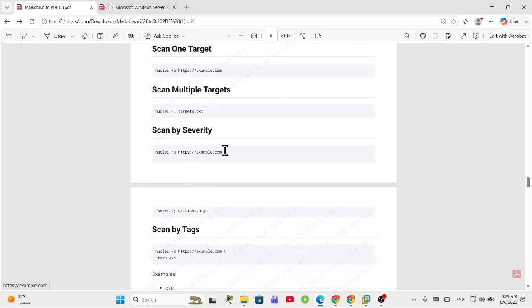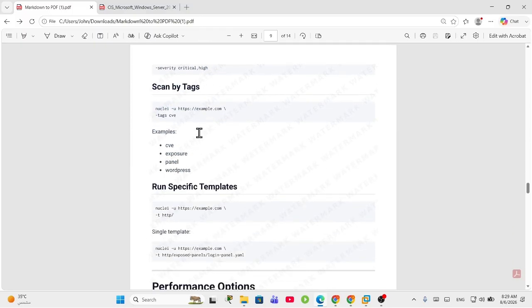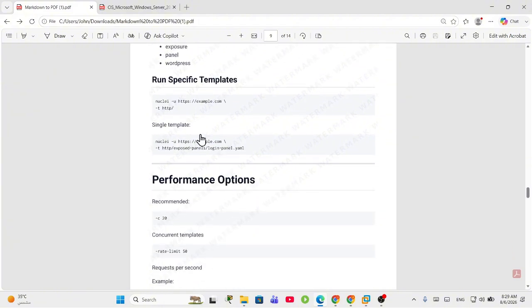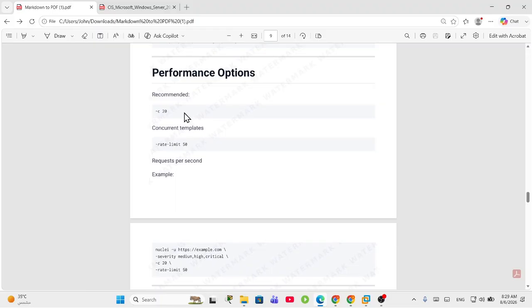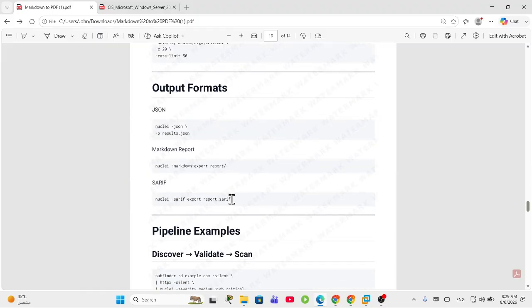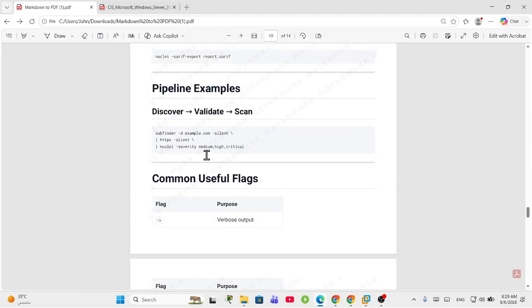If you want to scan by severity, for example only critical and high, you can use the severity option, critical, high. You can also scan by tags like CVE, and run specific templates. We also have performance enhancement options here: C20 means concurrent templates, and rate limit means requests per second. All these options, we can have a look at them.